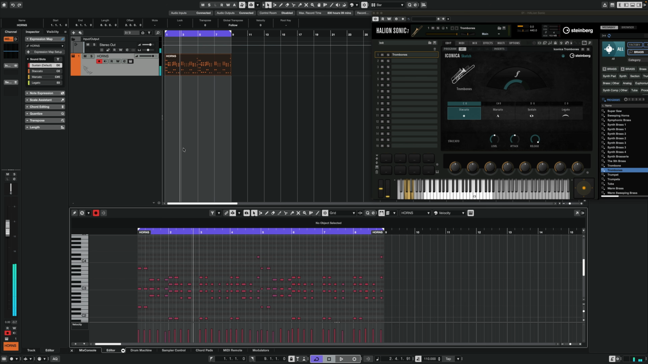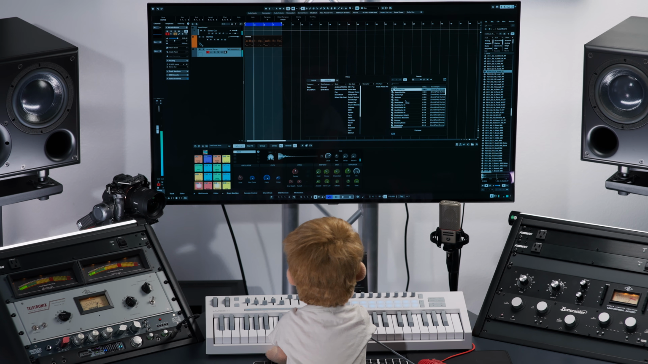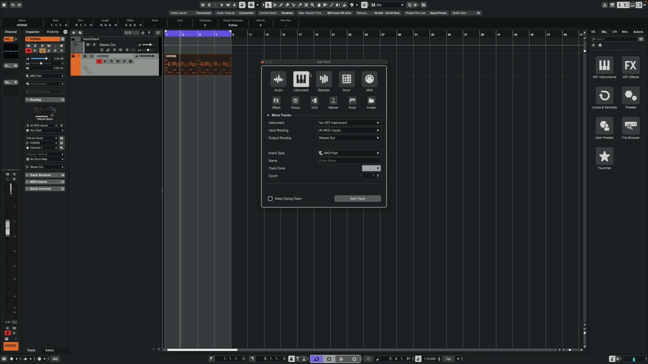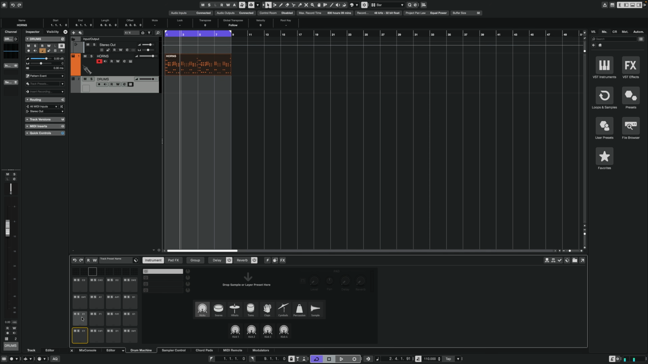Hey, we've got some fire horns. When I'm cooking up beats, I like to get away from the metronome as soon as possible. Just hearing the click is not that inspiring, so let's put a drum groove in to play along with. I'm going to create a drum track. Instead of a MIDI part, we're going to do this as a pattern event. Let's add track. And as you can see, we've got a full drum pad.